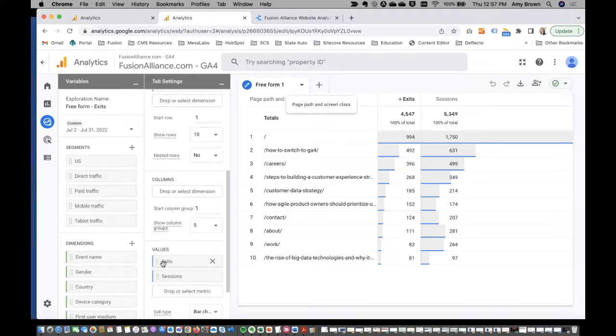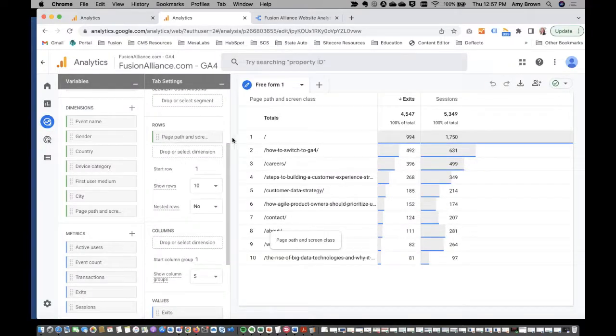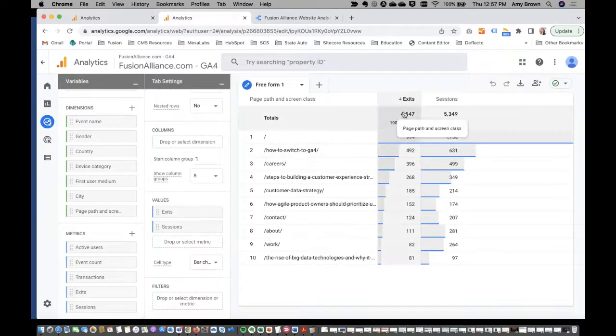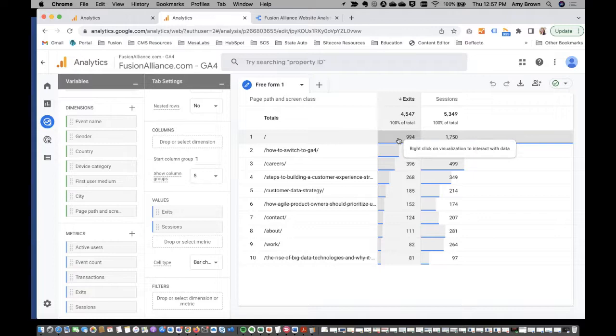They have an option for a metric for exits. So what I've done here is each row I've set up to be my page path. And for the columns, I've set up exits and sessions. And this is giving me a quick glimpse of which pages have the most exits, and I can compare that to sessions to get a sense of the percentage.